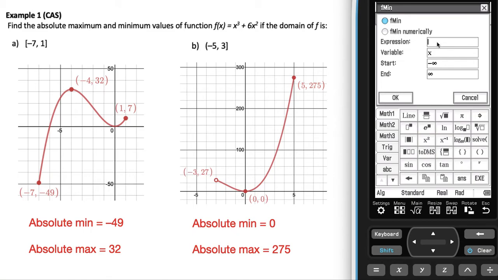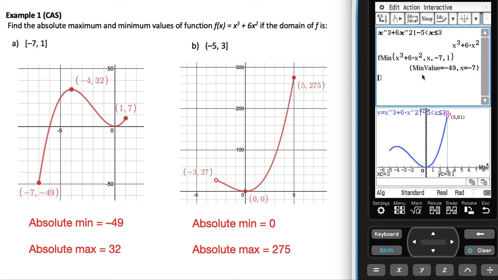You type the expression in, which is just the right-hand side of your equation. So it was x cubed plus 6x squared that we'd been working with. The variable's x because that's the pronumeral we've typed in. Here, at the start and end, you just put in what your domain is. The default setting is a domain that's all real numbers. But say we want to check our answer for part A, we could put the start value in as -7 and the end value in as 1. And it will spit out the minimum value of the function. Remember, this was the answer for part A, which was -49. And it also tells you the value of x that the minimum value occurs.